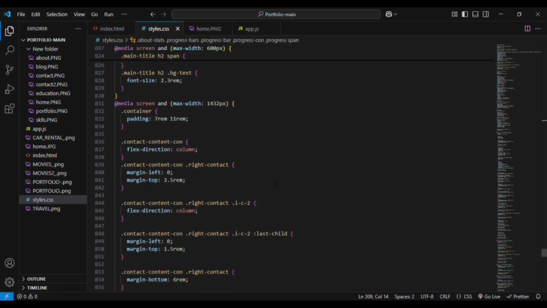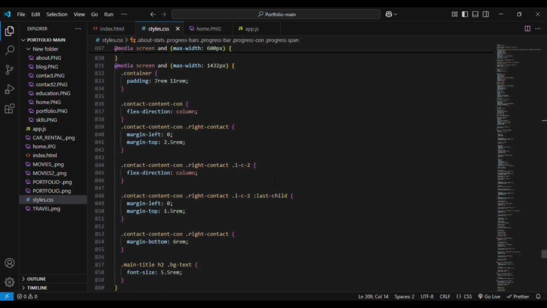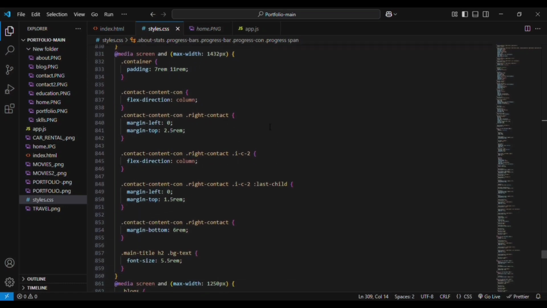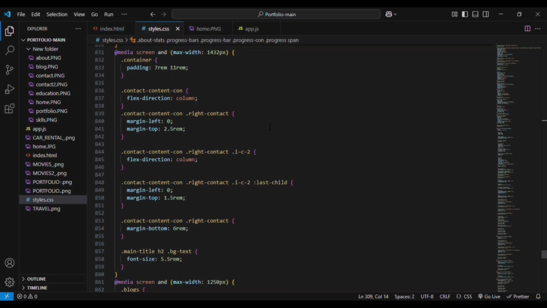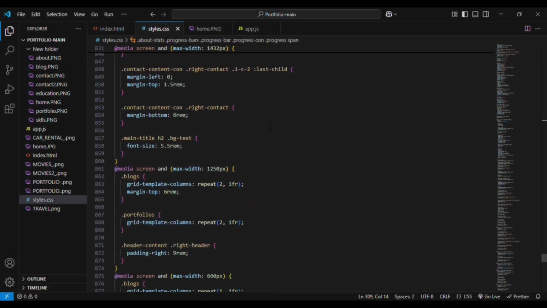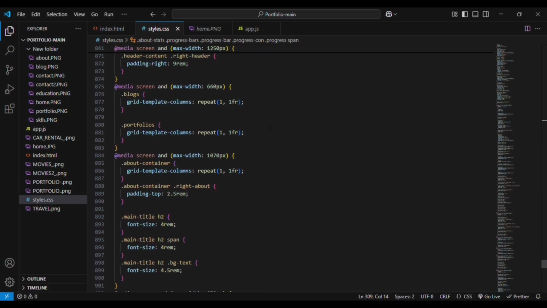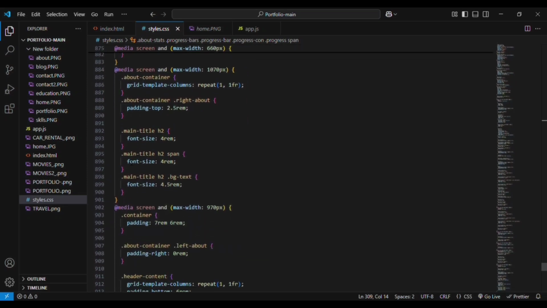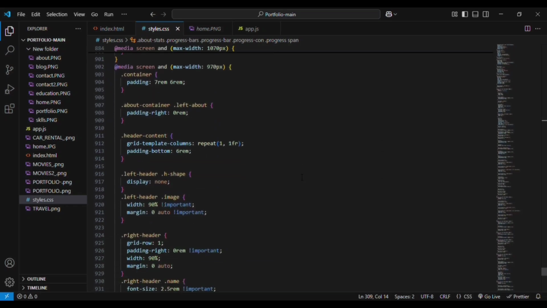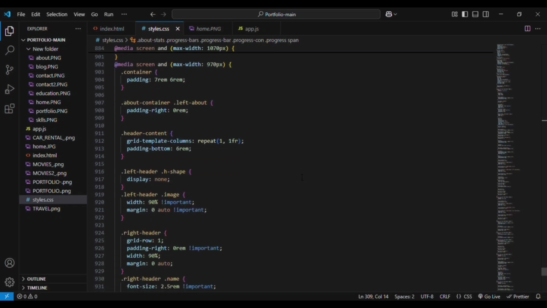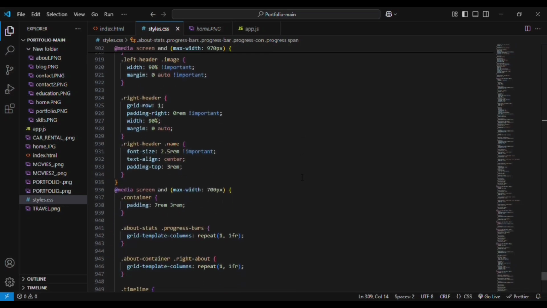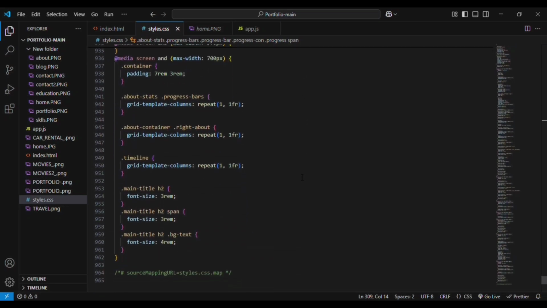And max width is 1432. For below 1432 screen devices, these values will be applied. And 1232 also. You can see grid template and padding values are only changing. You can see the font size is changing, because we don't want large font size in the small mobile device, right? So we are not adding any new values here. We are just changing the values, reducing those values based on the screen size that we have. And that's it.